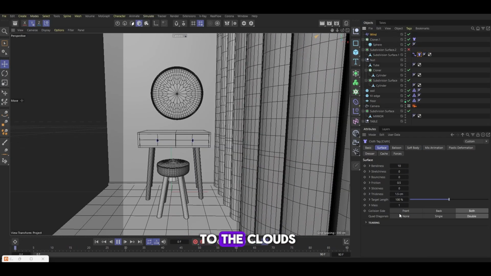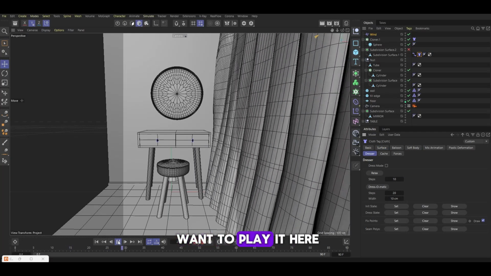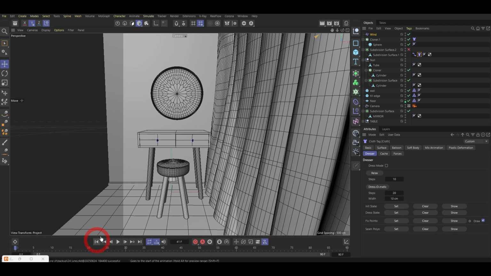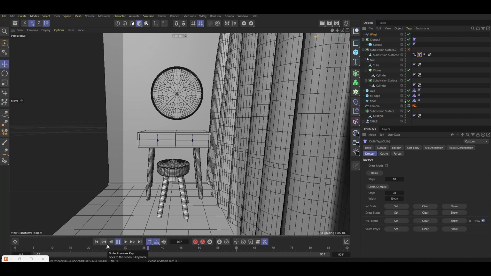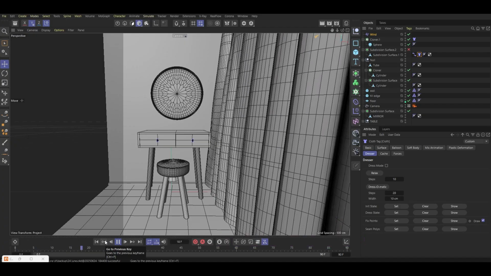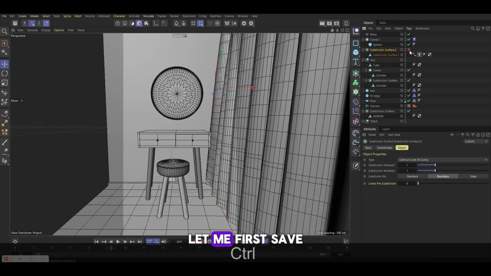I'm going to go to the cloth. I'm going to go into dresser. So I'm going to play it here, then set initial state. Now we have our cloth simulation. Let's bake this. Let's make this a higher resolution. Let me first save my project.